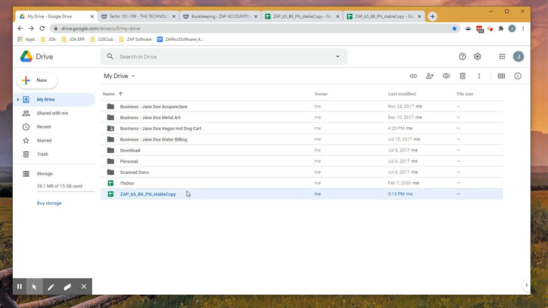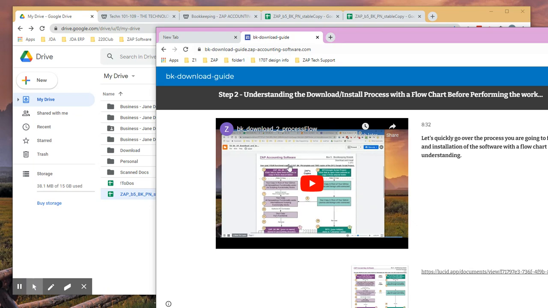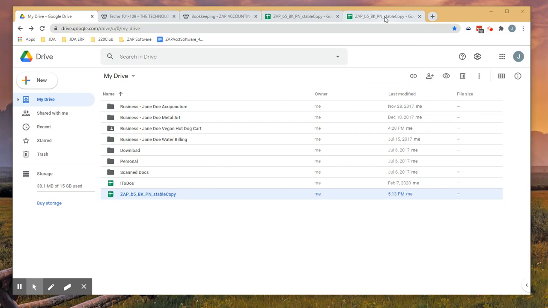Now, Jane, though, wants full functionality out of this file. She doesn't just want the bookkeeping, which is all self-contained in there. If you recall, we went through a video where there's the bookkeeping file, but then there's this extra library. So she wants the full functionality. She's done her research. That's what she wants.